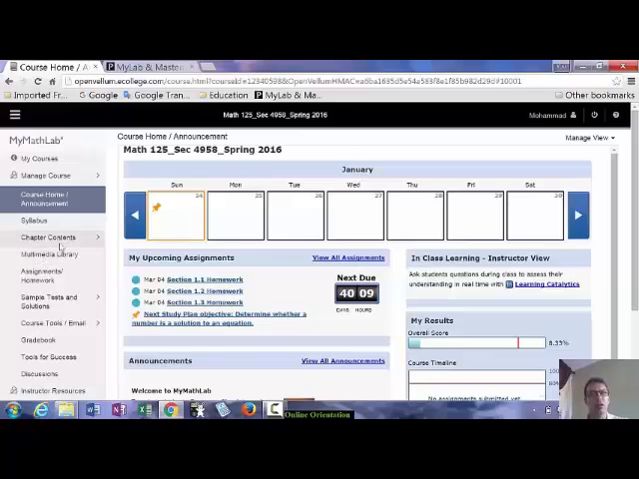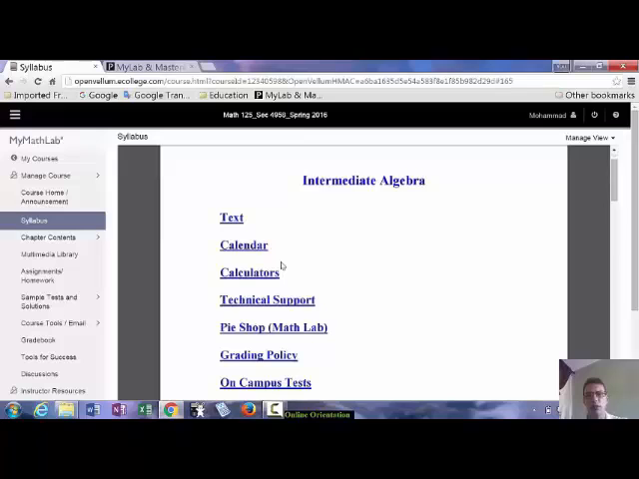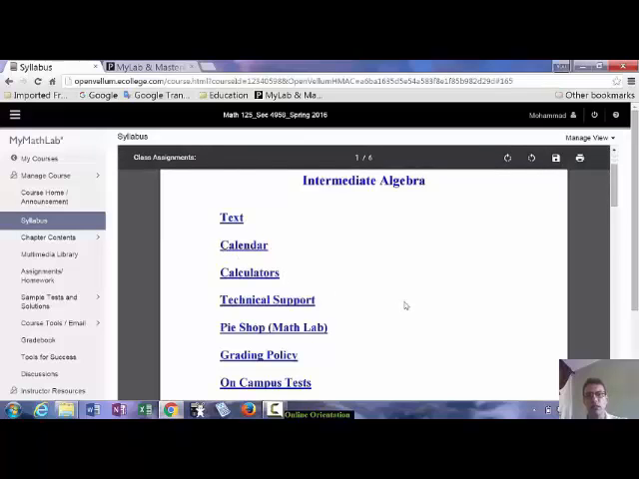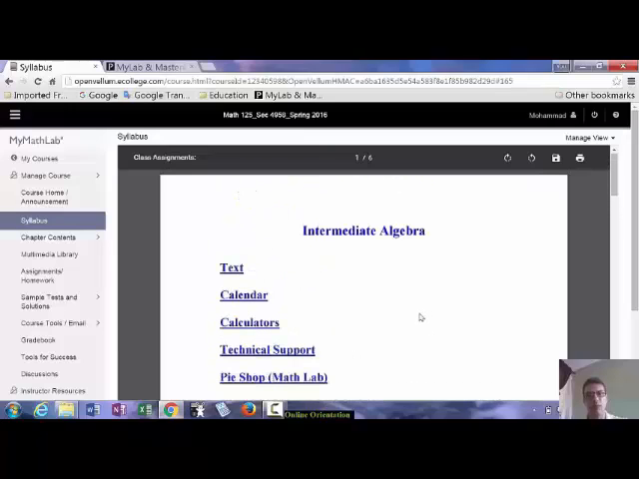The very first thing, of course, is the course home or announcement page. The next one is the syllabus, and I highly recommend you explore your syllabus as the course is explained here, whether you're talking about the calendar, calculator, technical support, grading policy, you name it. You definitely want to spend enough time to get comfortable with that. There is no need to print that.